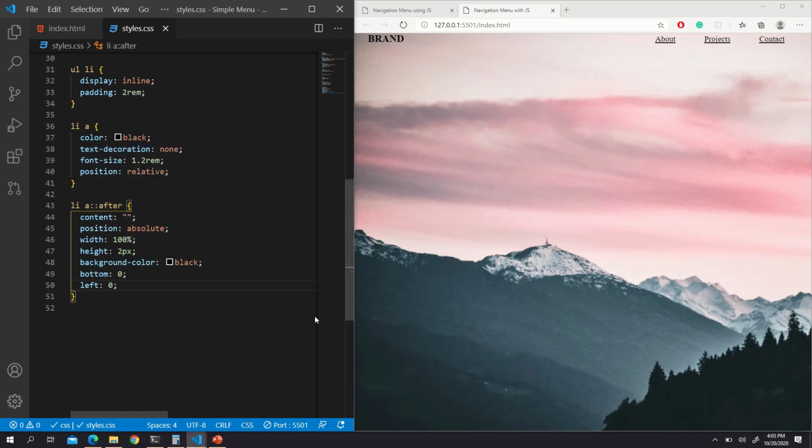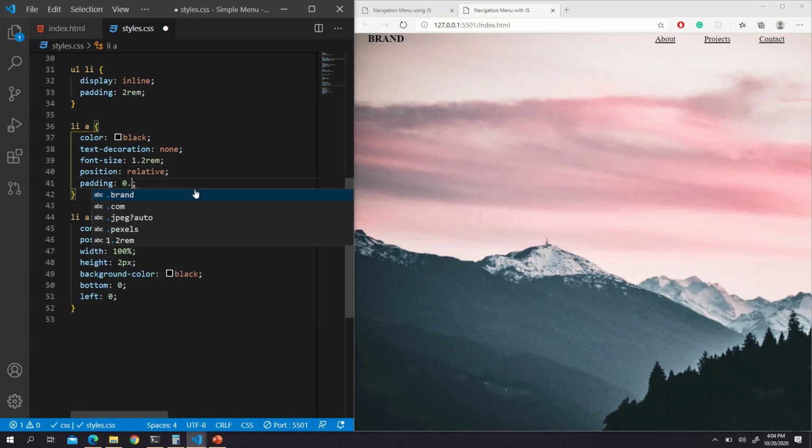Now there it is. Okay, now it is positioned correctly. Okay, now this is too close to my about. What I'm going to do here, I'm going to have in the list a little bit of padding. I'm going to say 0.5 rem top and bottom, and 0 left and right. So there you go, you have a little bit of space.